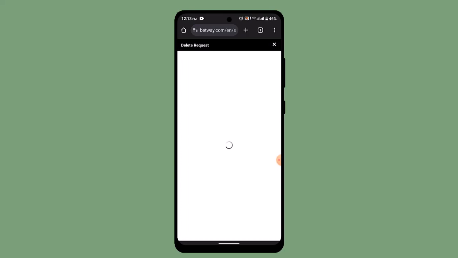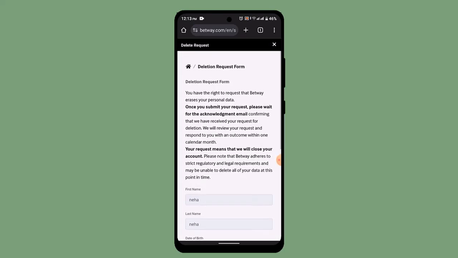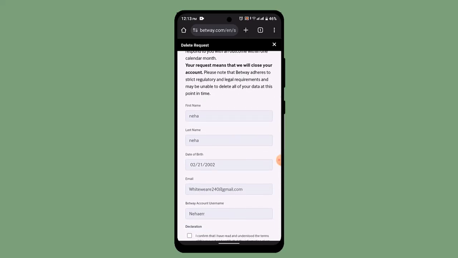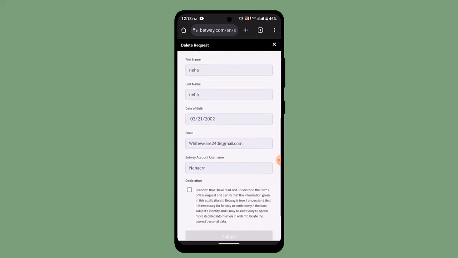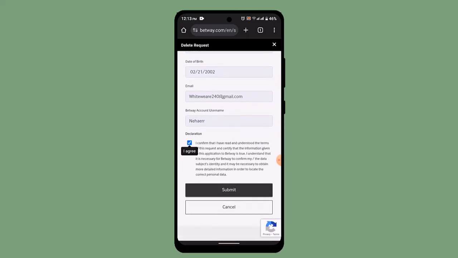account. This is going to take you to the deletion page where you need to go through a statement regarding deleting your account and all sorts of things. So if you're sure about deleting your information or your account, you need to go through the following information that you've provided and click on declaration and click the submit button.